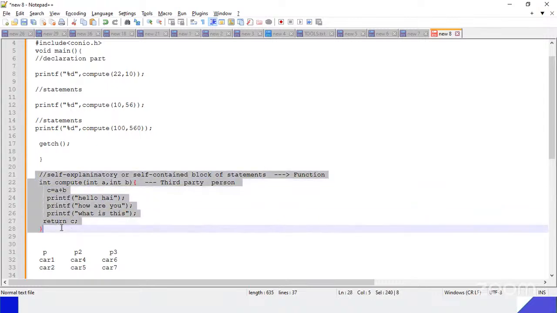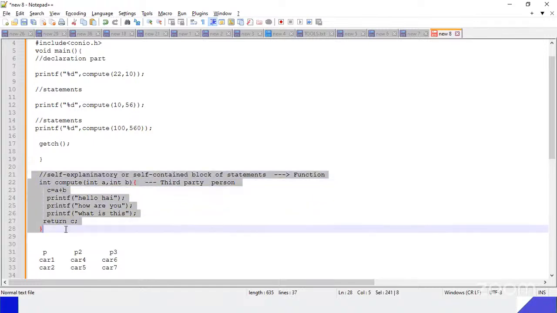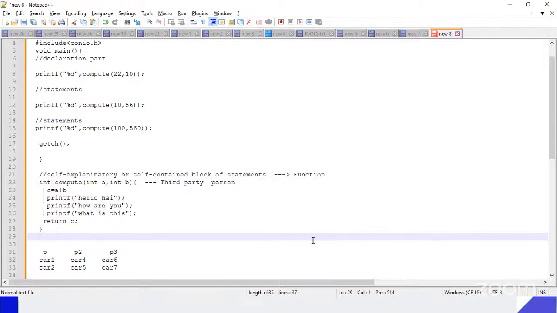So a function is nothing but a self-contained block of statements, written to be reusable code. We write it separately so that we can reuse it by invoking it, so the number of lines will be reduced, and it will also be readable. That's why functions are so popular in the current world.